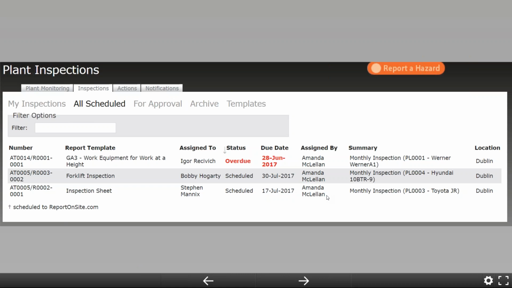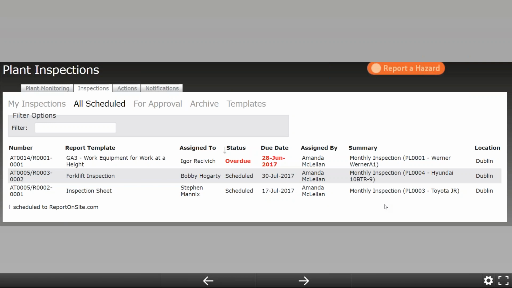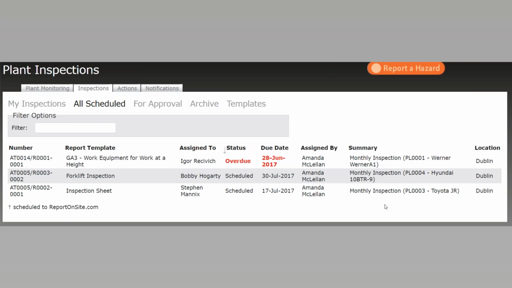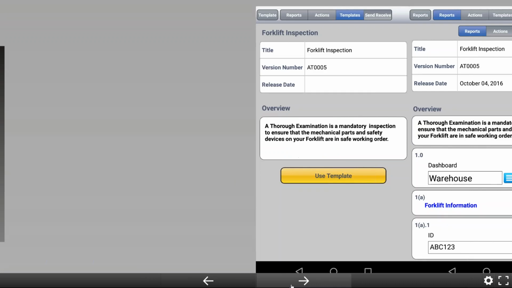So the most important thing here is that it will actually relate back to the originating piece of plant or asset, meaning that you actually don't have to go through the process of attaching this inspection, once it's completed, back to your piece of equipment. It'll automatically relate that within the system.